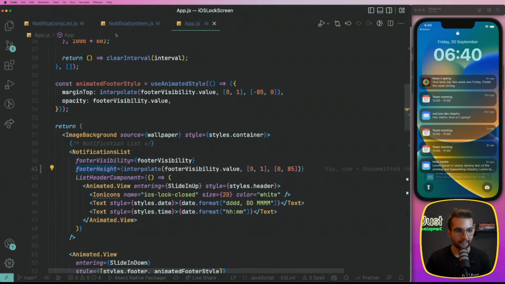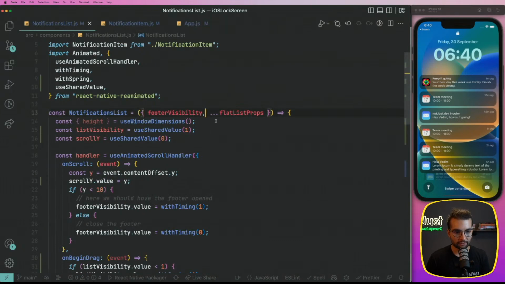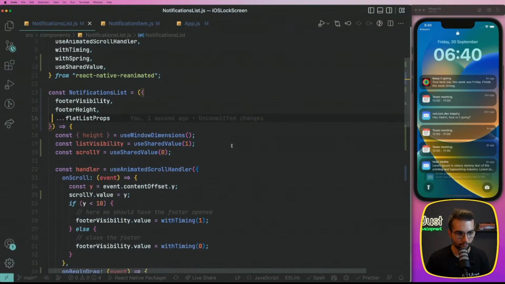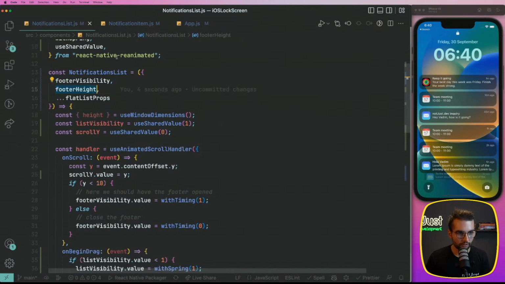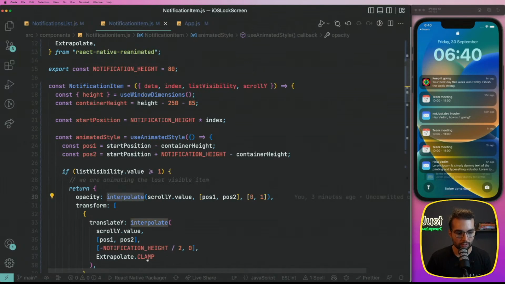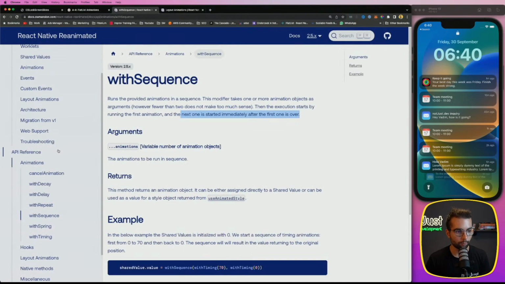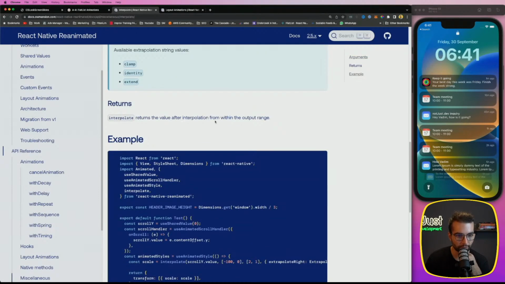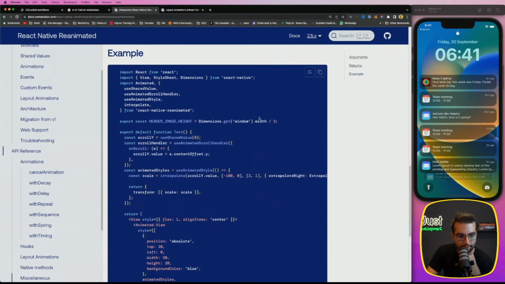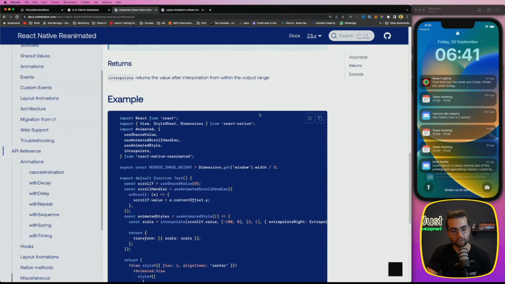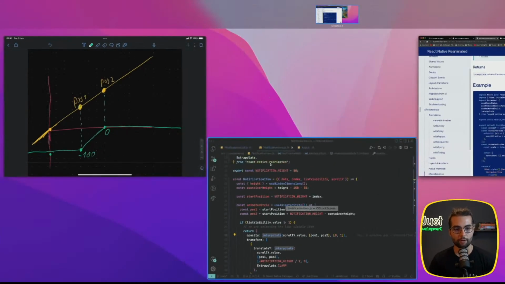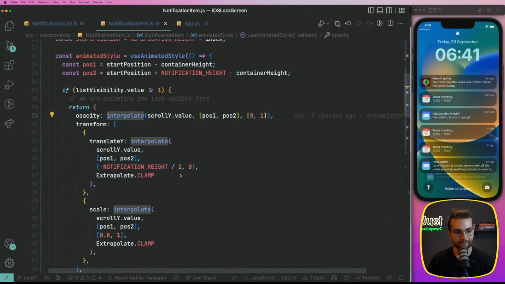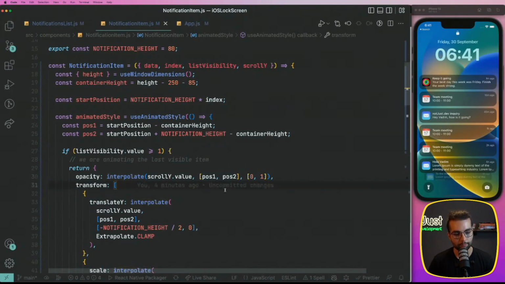So with this footer height, let's go in our notification list and let's receive it here like this, footer height. Now, footer height, I'm interested what is the interpolate giving us back, a shared value or a normal number. Returns the value after interpolation from within the output range. All right, that means that it's not gonna work properly because we need a shared value. We need a property that will not trigger JavaScript re-render.